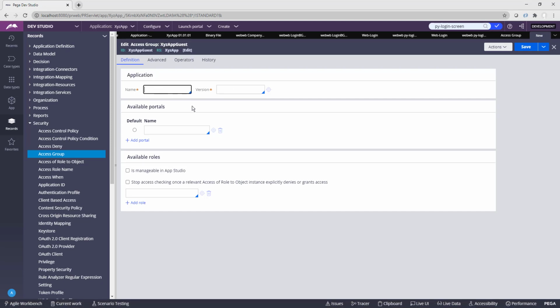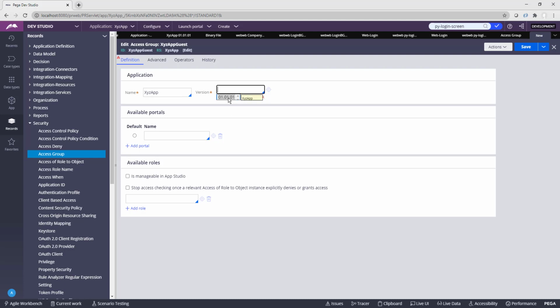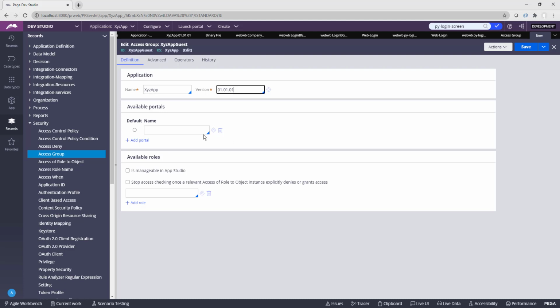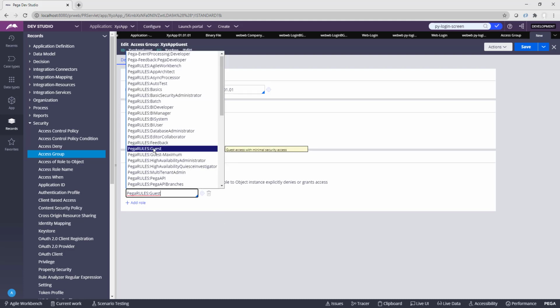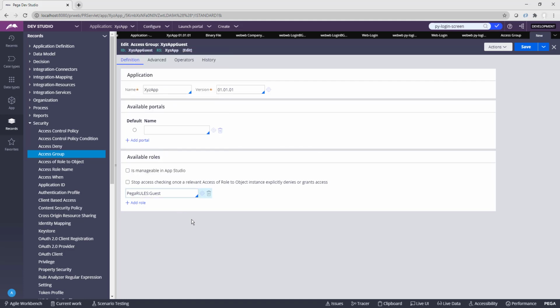Under this application section, we need to specify the application name which needs to be accessed with this access group, that is XYZ app, and the version is the default one, that is 01.01.01. Next, under the available roles, we have to specify the default available role, that is Pega rules guest. You can use the down arrow to select it, and click on save to save the access group.